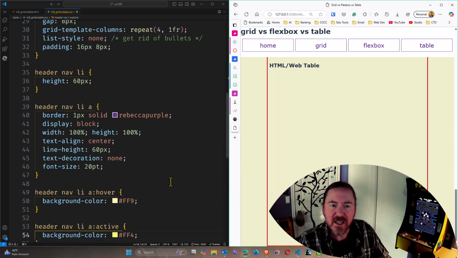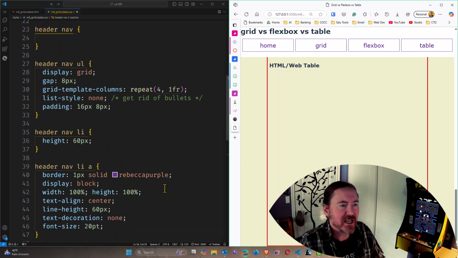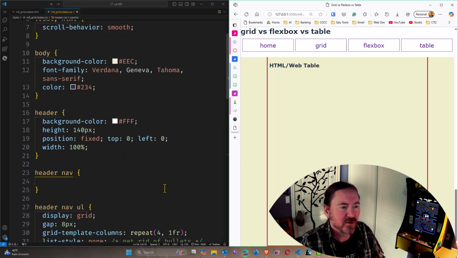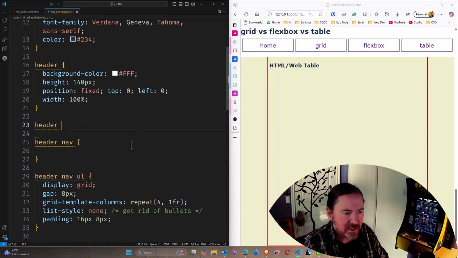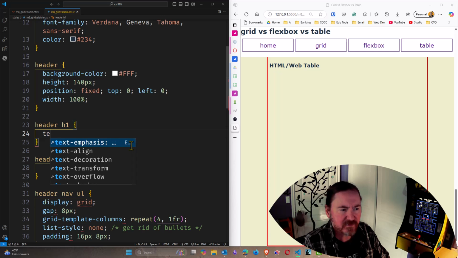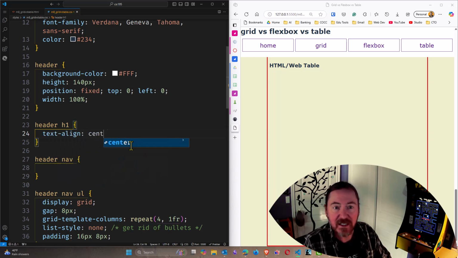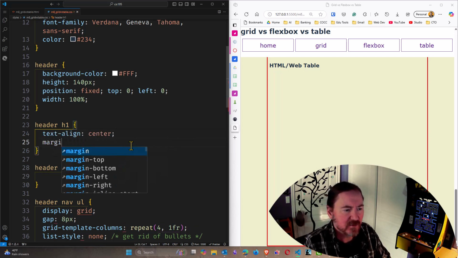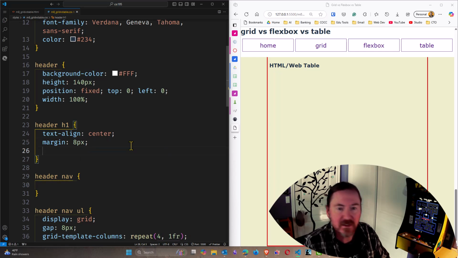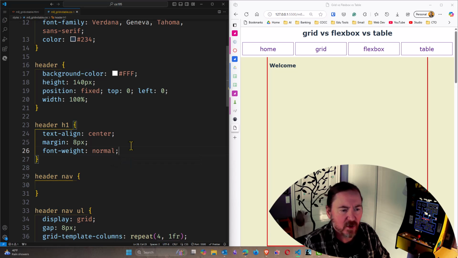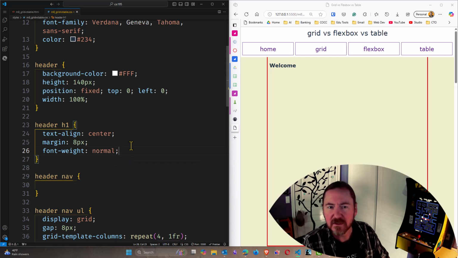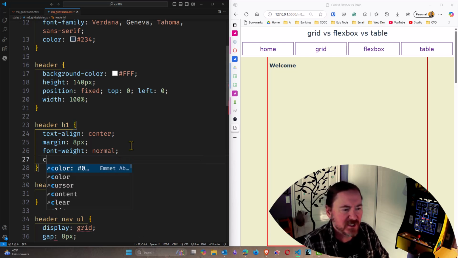So let's see. What am I going to do next? Oh, that's right. I'm going to go back up to that H1. Now, I don't think I already have a rule for the H1, and I won't do too much to this, but I'll say my header H1, text align center, margin 8 pixels, there we go, font weight normal, and I'm going to reduce that color a little bit.